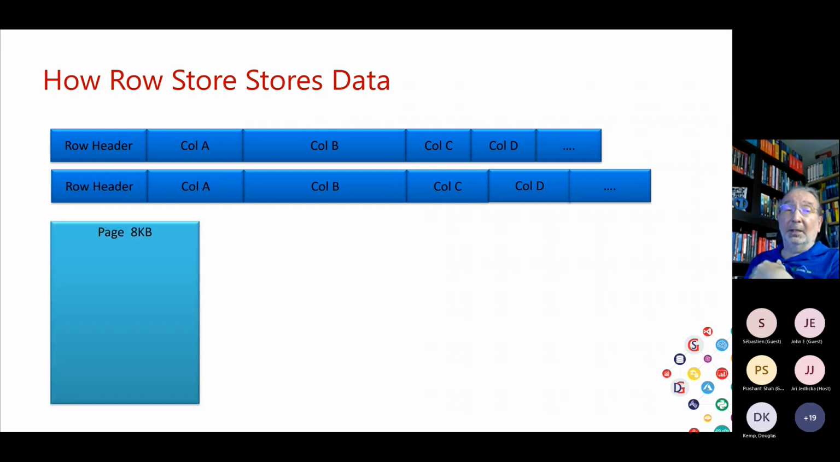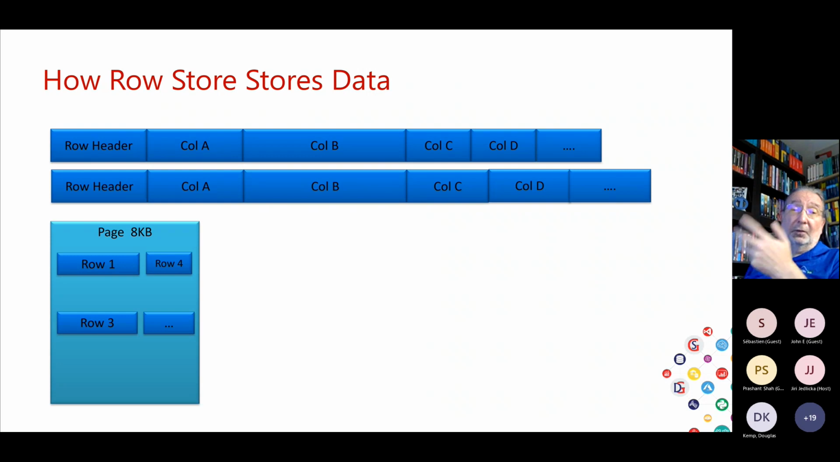These rows are put on pages that are currently 8 kilobytes in size, and they have been that size for many years. They are in no particular order on the page, but at the end of the page there's something called a slot array that points to the rows in order. So they don't have to shovel around the data all the time. If something gets modified, rows can stay where they are. That saves a little bit of time.